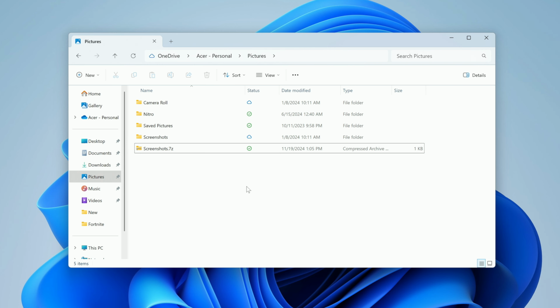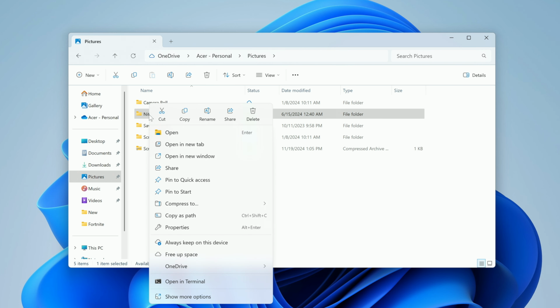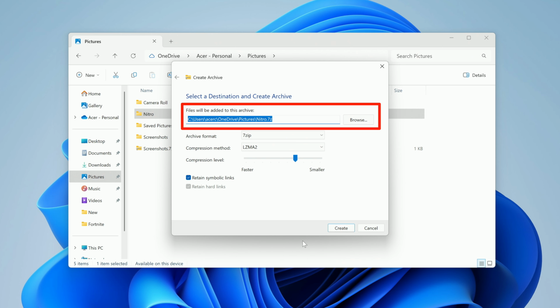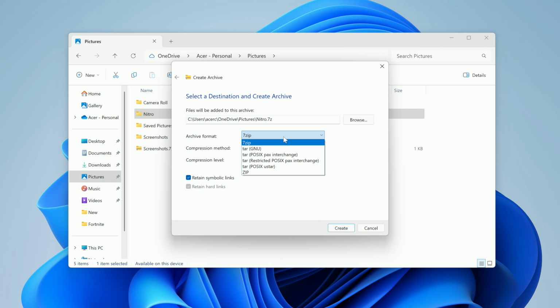You can also customize the compression if you'd like. Under Compress To, click Additional Options. This will bring up a window where you can change the location of the archive, format, the compression method, and the compression level. When you're ready, just click Create.